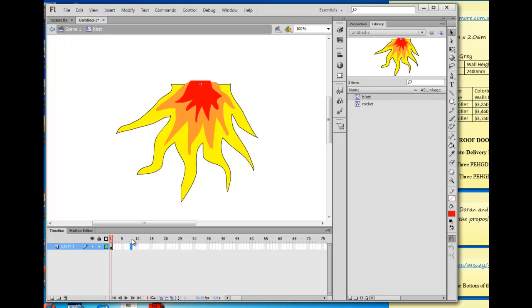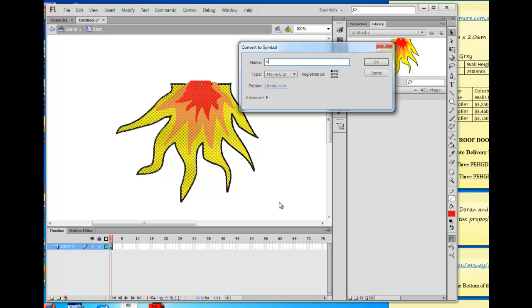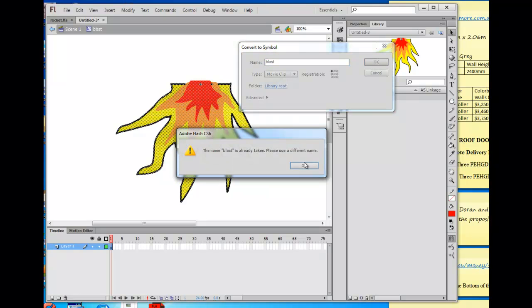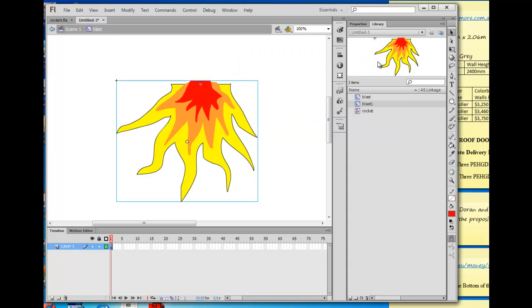Actually, no, before we do that, we've got that blast. I'm going to turn that into a graphic. So highlight it all, hit my F8 key, call it blast, go OK. I'll blast one, and blast one. OK. And now my graphic is ready to go.